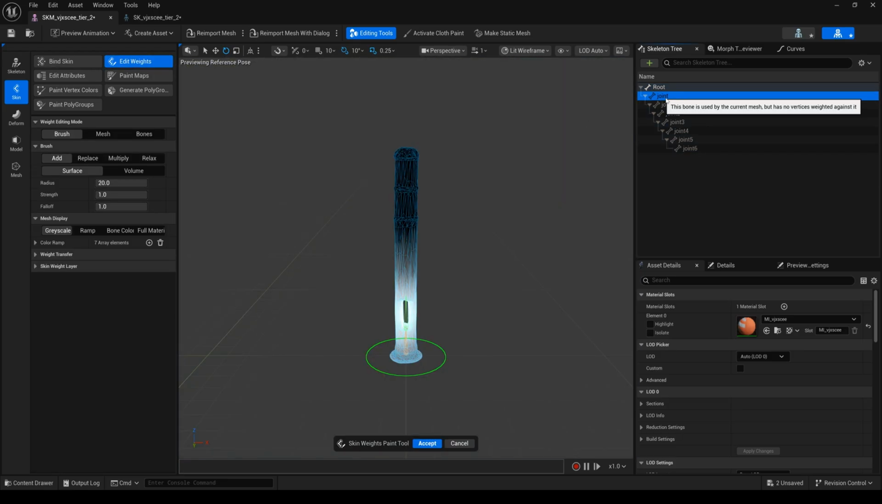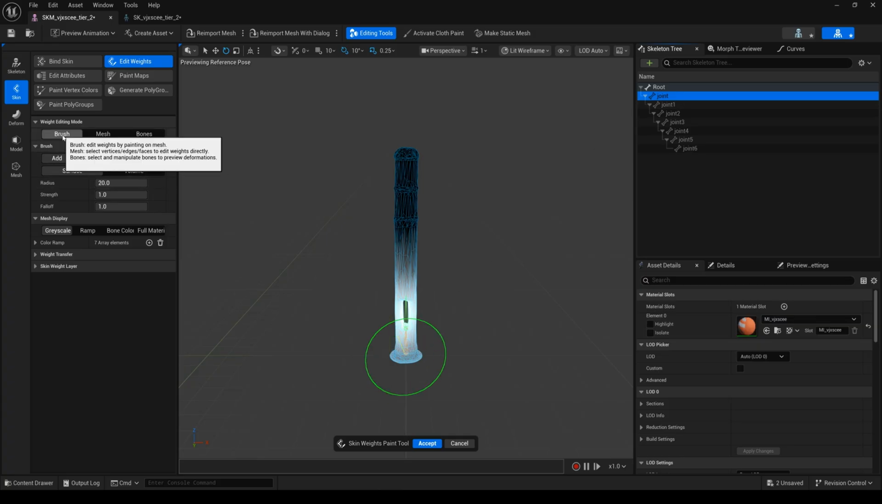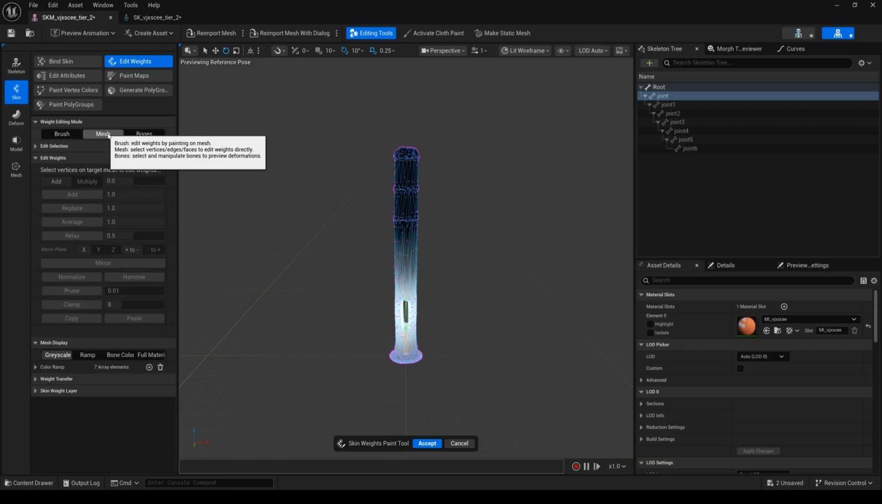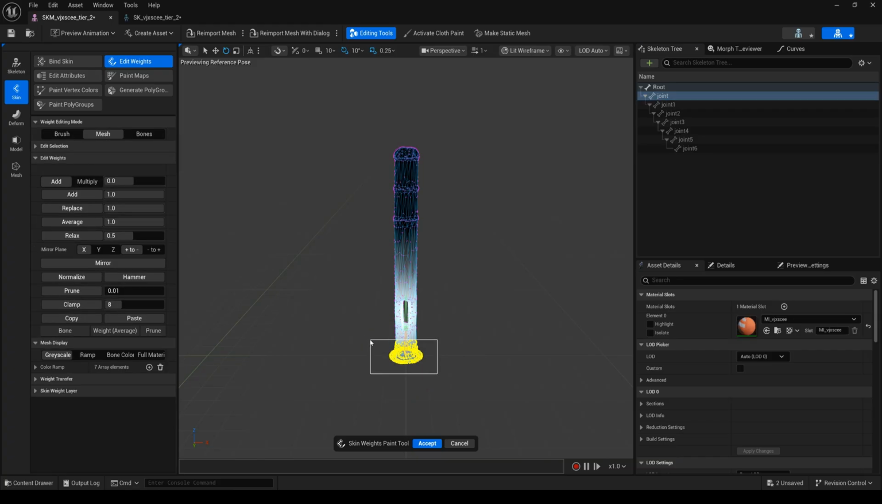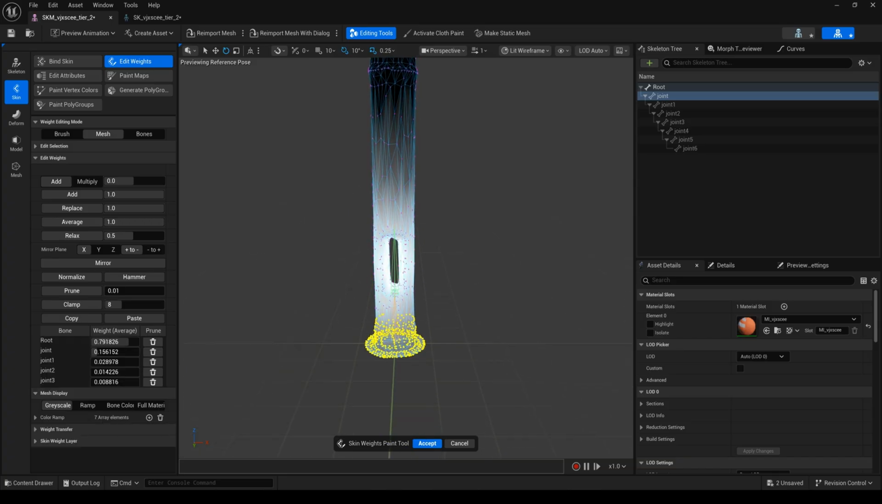And I select this bone again. And also you can use the brush to paint it. But now I use the mesh, because I think this way is faster than the brush. And I select this point. Replace value to 0.